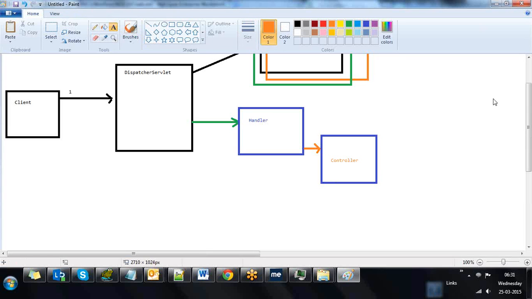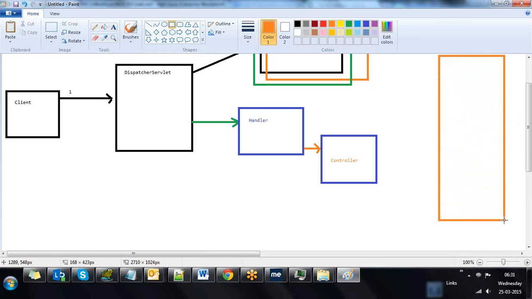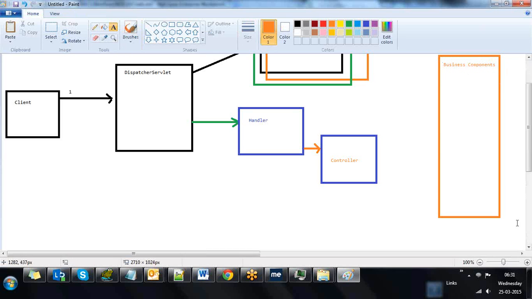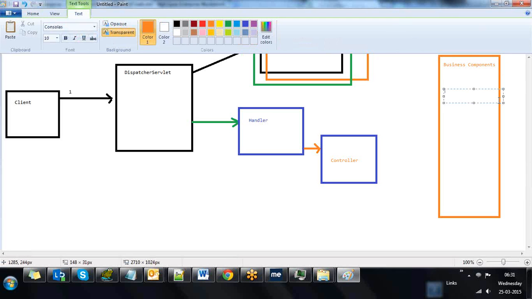the controller is responsible for sending a request to the different DAO objects or Spring beans or anything, meaning JDBC logic. We'll see internally what we can do. These are business components. So we can call them EJBs or DAOs.